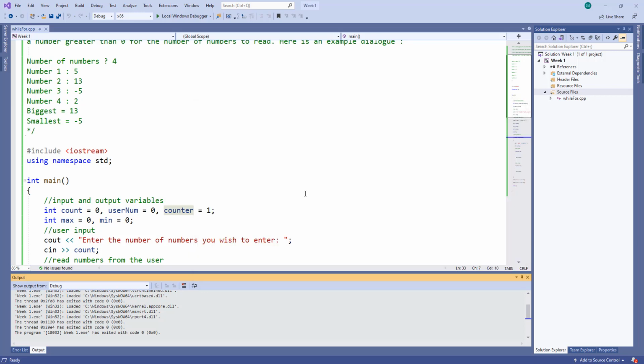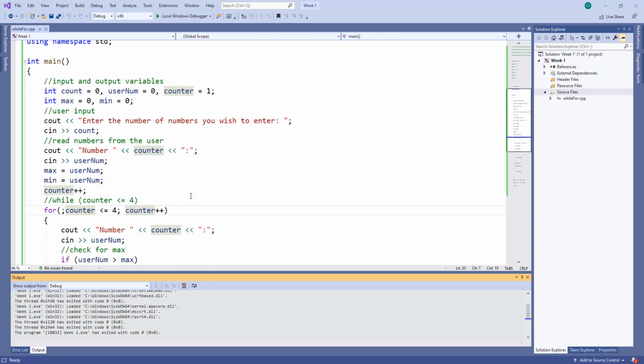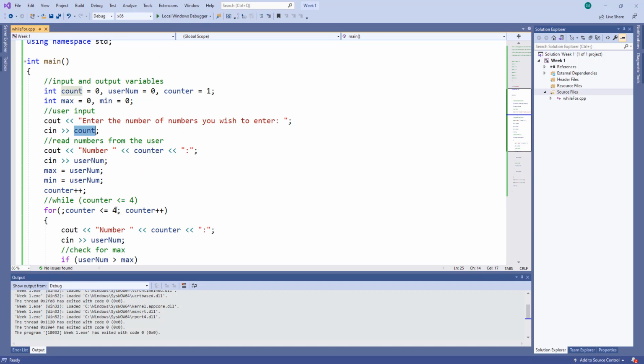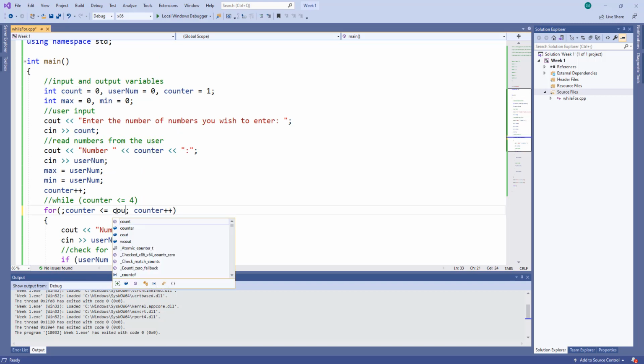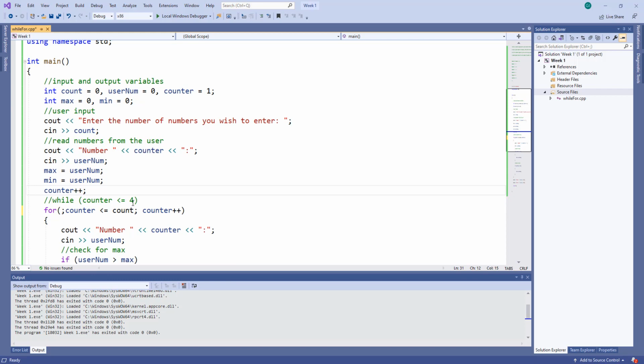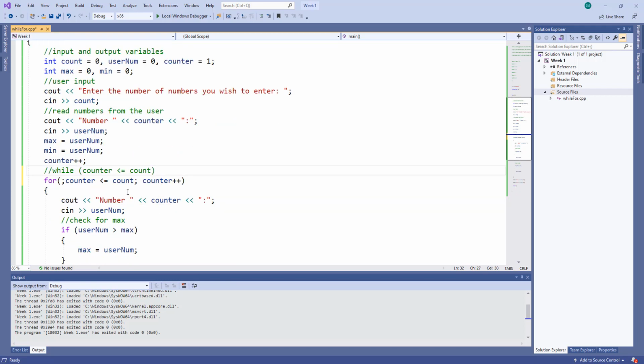Okay, so let me check what my algorithm has a problem here. Counter less than or equal to 4 is not right. There's a reason I had count, right? We read from the user. Okay, so that's a bug. Let's set that back to count. Should be count. This also shouldn't be 4. That's a problem. So that should be count, which is why I read count in the first place. Okay, so that was a bad bug.